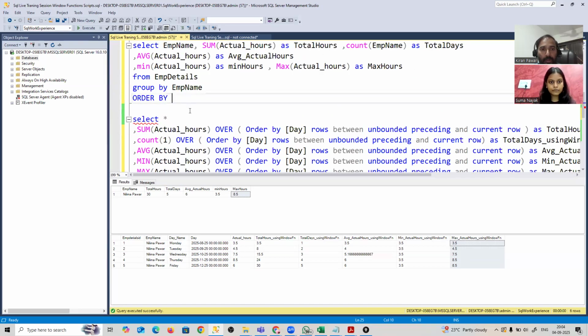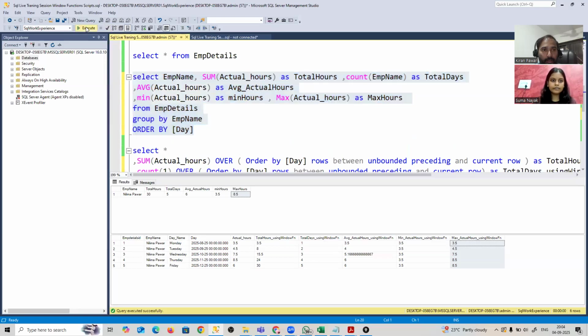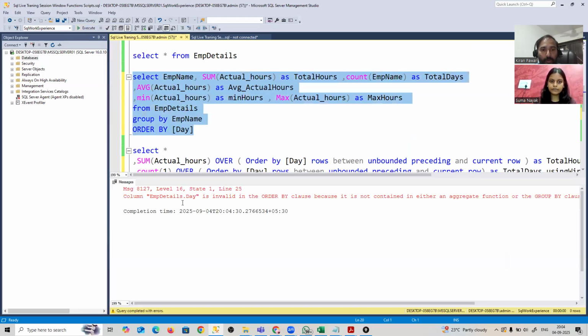Okay. So here you can also do order by, and that's not a problem. But what is the problem here is that now the day is not a part of your aggregation function. Otherwise it should be part of your group by, like employee name.